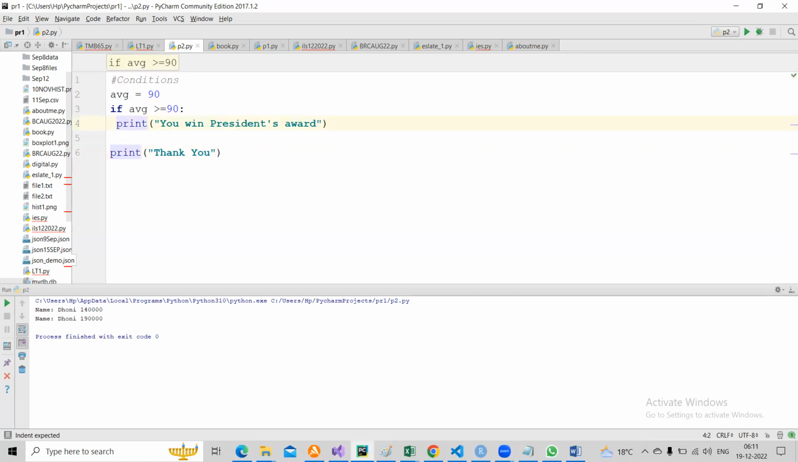For Python, even one space is enough. Even if you give one space, Python knows that this print is inside this if. If the condition is true only, it will go inside. It's like a gatekeeper, right? So if the condition is true, only then you go inside this. If the condition is false, you don't go inside it. If the condition is true, only then you go inside it.